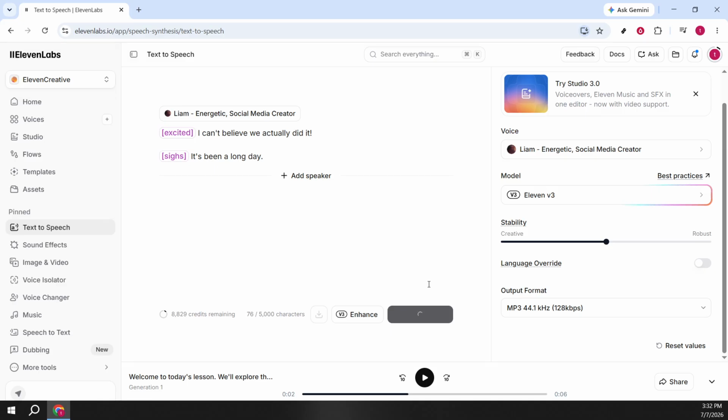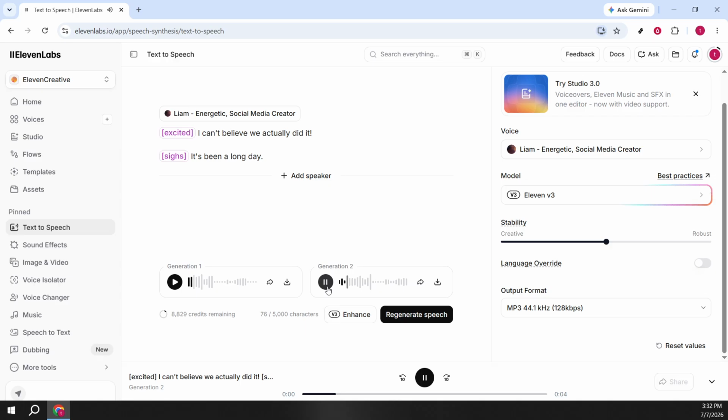ElevenLabs will process your text and apply the tags to shape the performance. If the emotion feels too strong or not strong enough, nudge the stability slider, adjust your wording, or simplify the number of tags in a single sentence. If pronunciation seems off in a multilingual script, revisit language override, and if you're planning to edit the audio later, switch the output to a higher quality format. That's all you need to add audio tags in ElevenLabs and guide the delivery with precision.